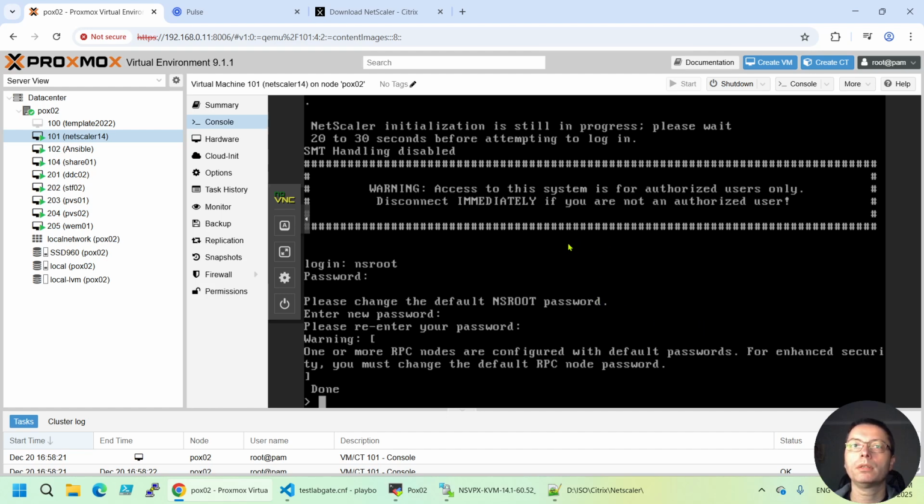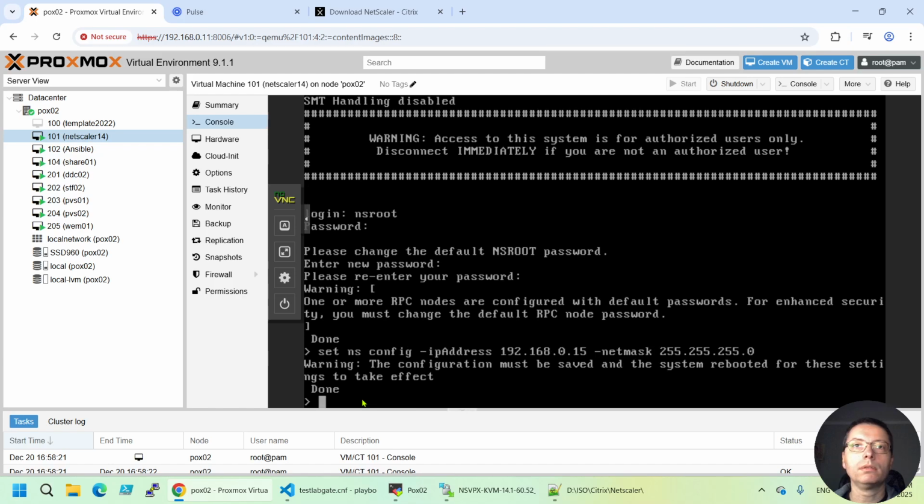Now, to be able to access it, we should set an IP address, and we do that with set ns config IP address. And what is my IP address? 192.168.0.15 and the net mask. Oh, come on. Net mask 255.255.255.0. Okay.